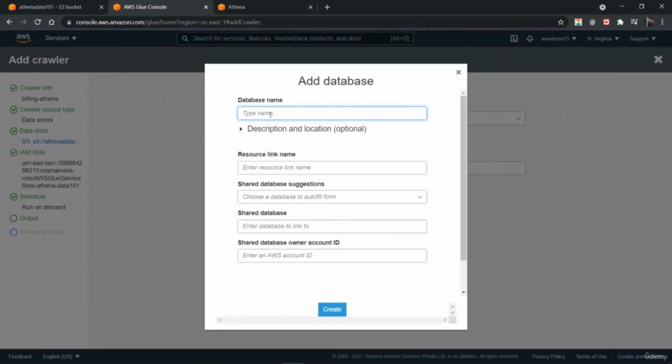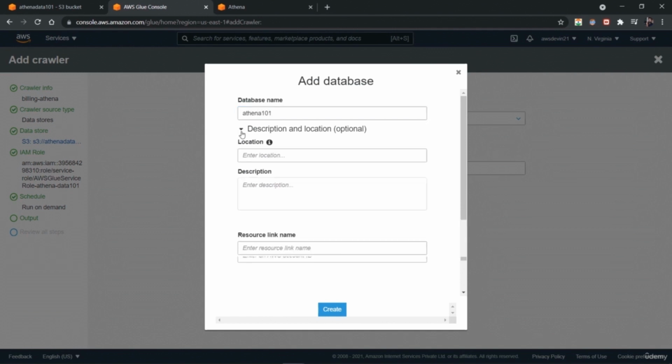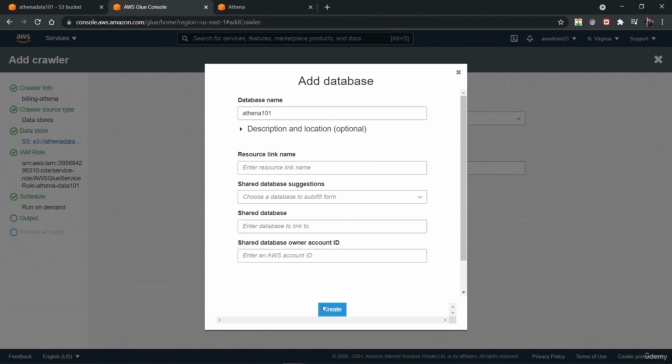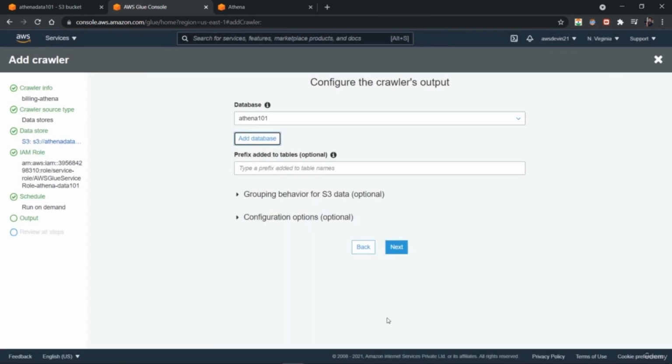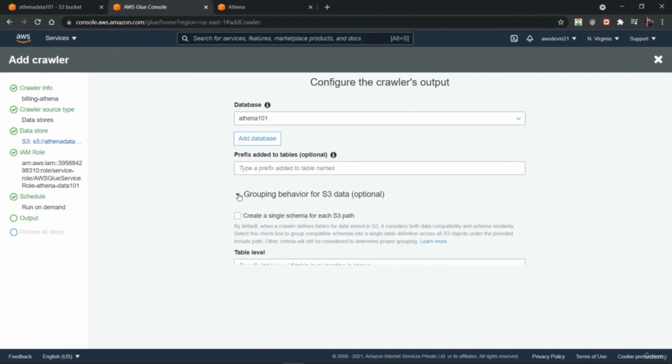You can also set the resource link name. You could have the shared database suggestions, the shared database, and other information. If you're just beginning, just provide a database name and that's it. You don't need to provide these optional parameters, and just hit next to create your crawler's output database.